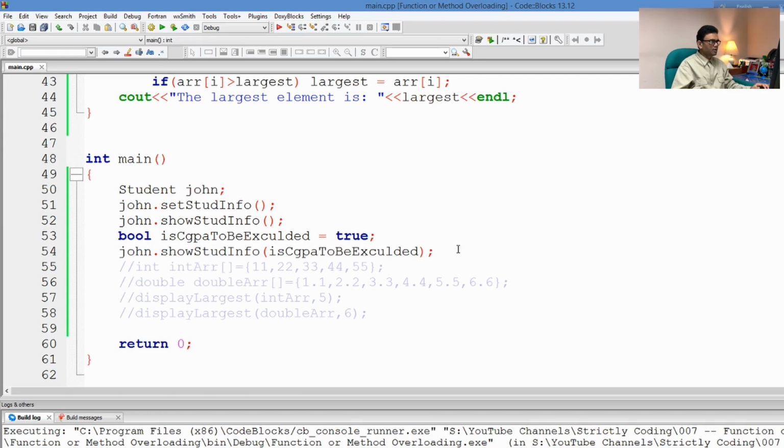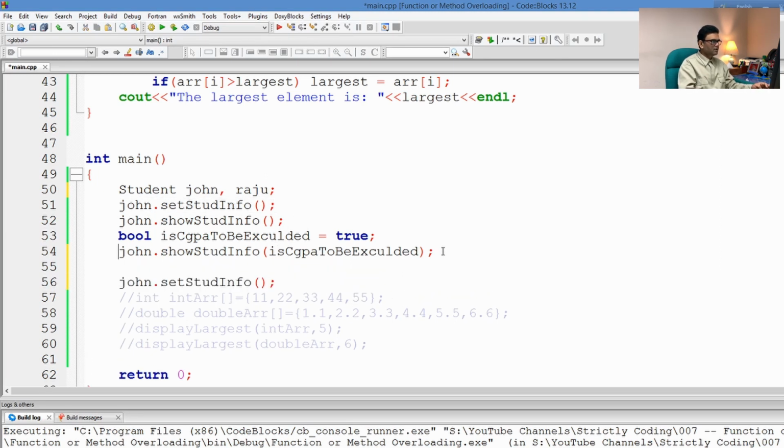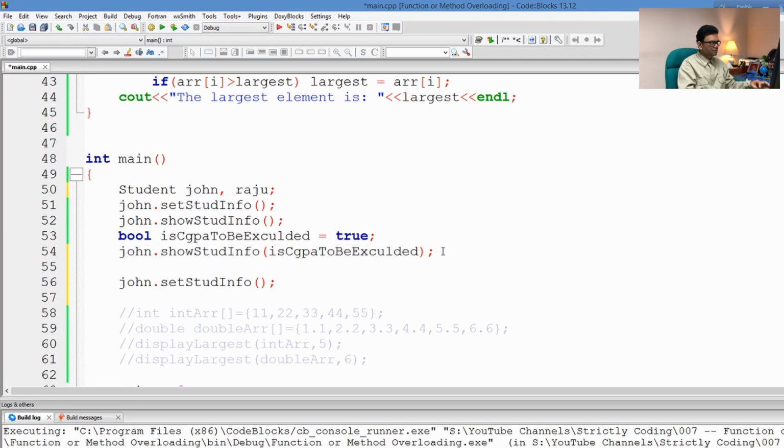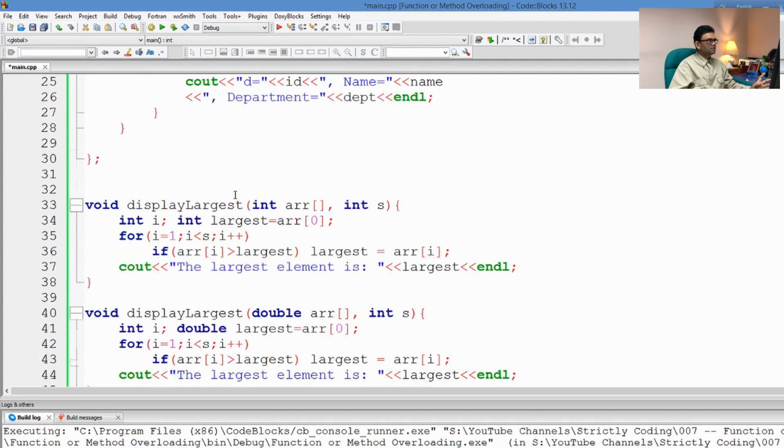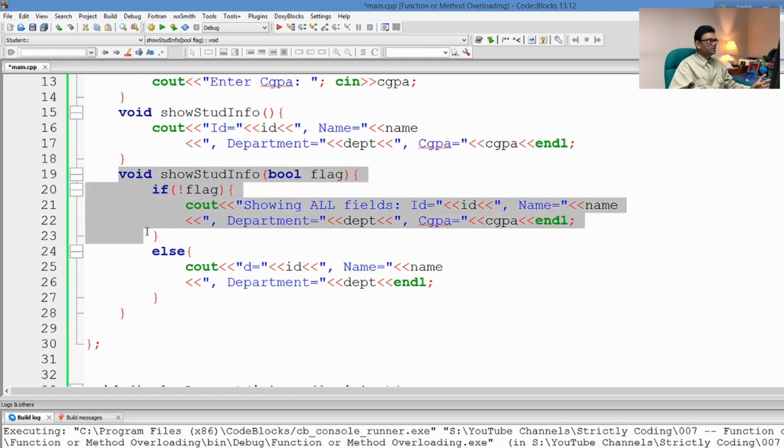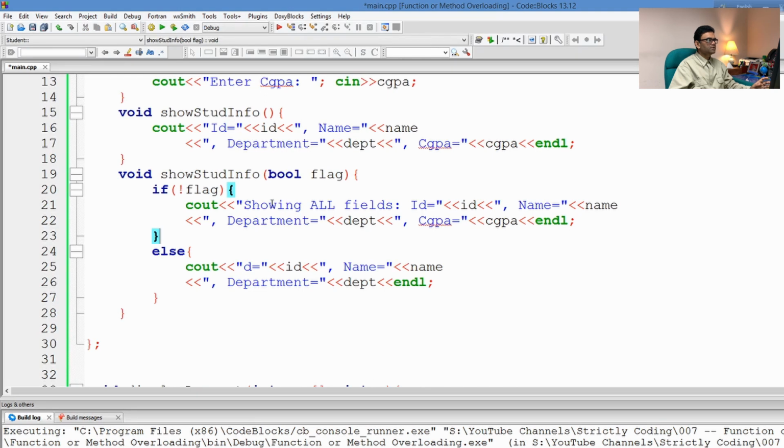So let's say we have another object. So let's say other than John, let's say Raju. Okay, so we also call setStudentInfo for Raju, and this time we call ShowStudentInfo of Raju, but sending the boolean as false. So we can directly give the literal false. Okay, we could also directly give the literal true here. Okay, so it means it will print all the values, but not by executing the zero parameter version, but by executing the bool parameter version. But additionally now it will say showing all fields. Okay, so that's the whole point.